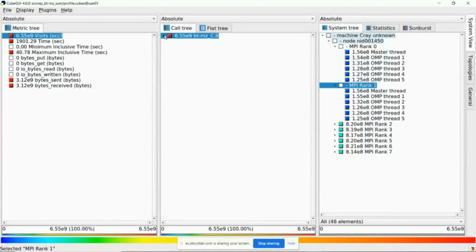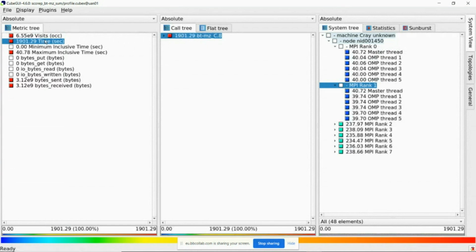Depending on which call path I have selected, these values are going to change. On the left-hand side, by default, it's showing visits, which is the number of times something has been executed. If I look at the time, this is the aggregate CPU time. What I'm seeing on the right-hand side is now the roughly 40 seconds of execution for each of the threads.